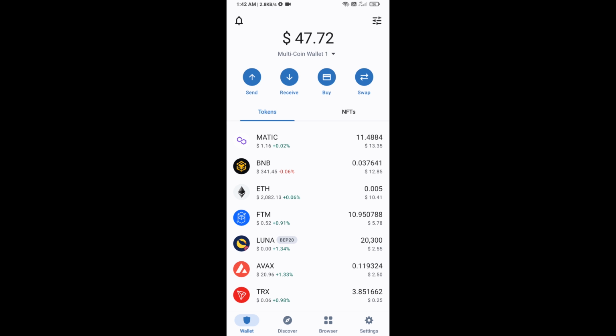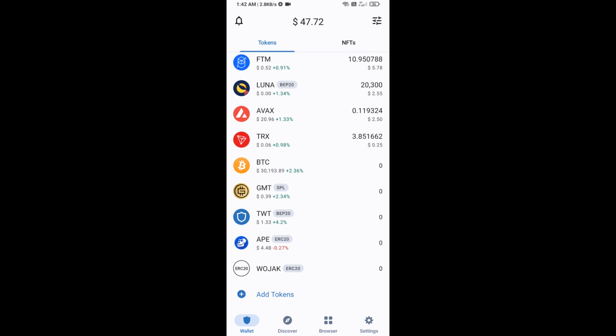After that you will go to Trust Wallet homepage. Now here this token has been added successfully on Trust Wallet.